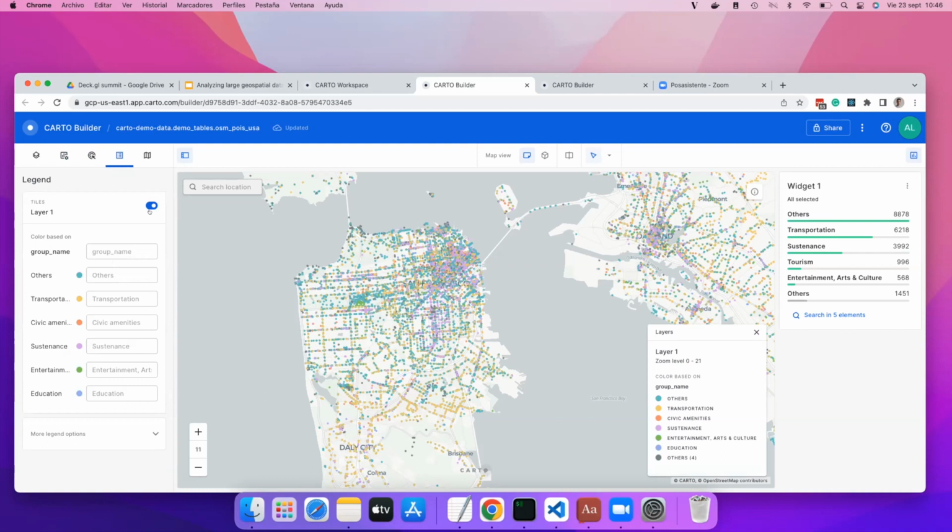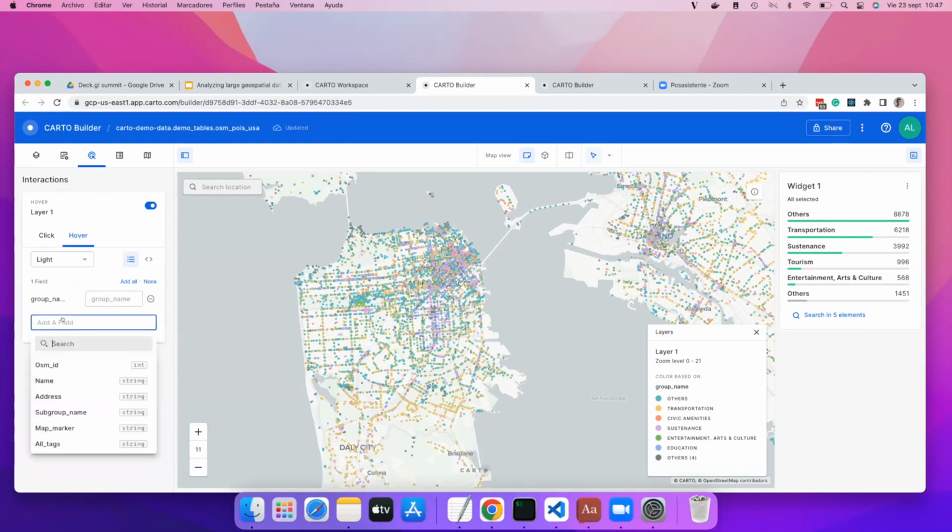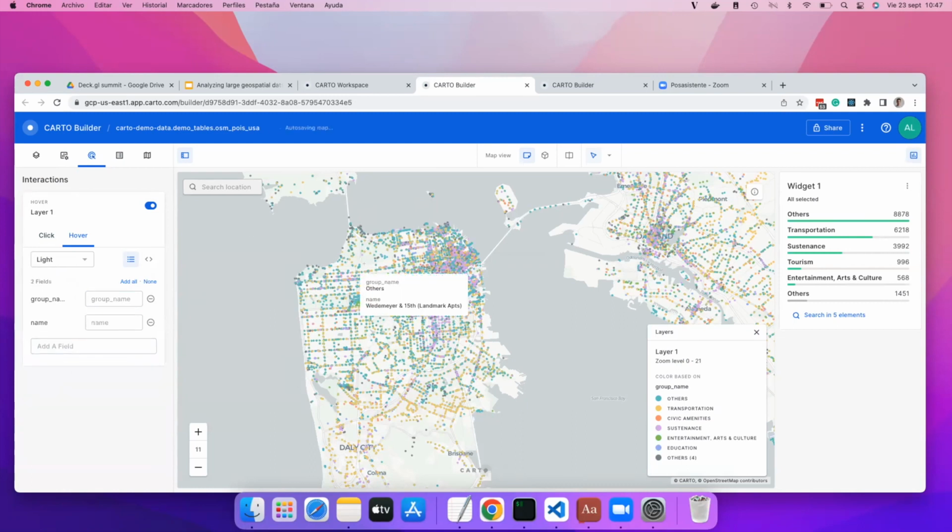I lost the mouse. And on the interactions, another thing that you can do is to create different tooltips. In this case, I'm going to add the name, but I think, for example, this other field is the name, and you can have all the data here.